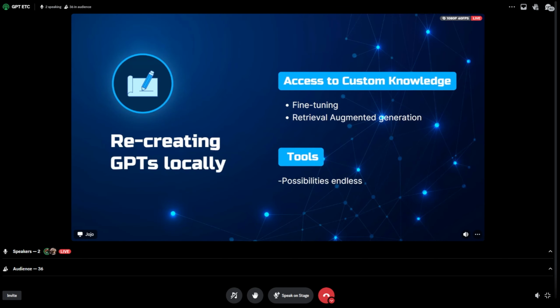So there are two main ideas here. The first one is access to custom knowledge, and this is either done through fine-tuning or retrieval augmented generation, which we'll go into in a bit. And the second thing you need is tool usage. And I just discussed earlier that, yeah, you can pretty much do anything with tools.